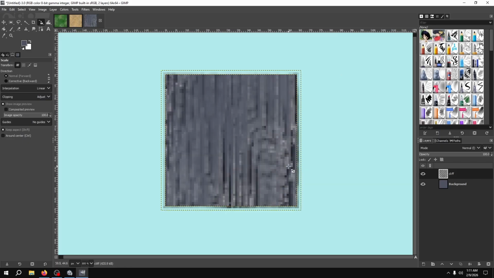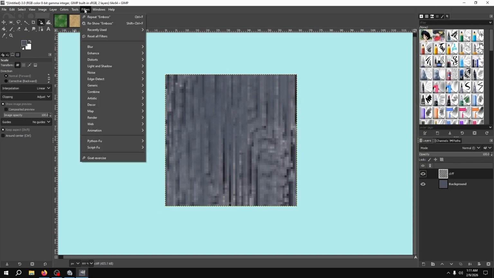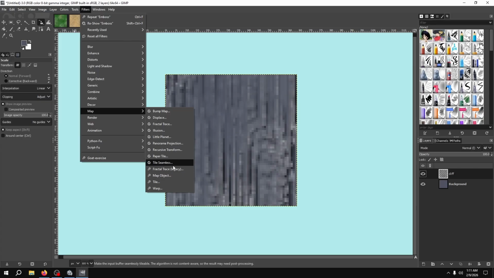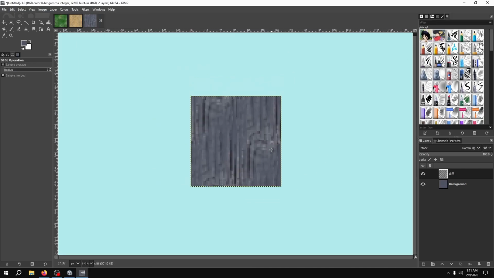Hit Enter. Right click the cliff texture, hit layer to image size, filters, map, tile seamless. And just like that, you do have this very rocky texture. You can kind of feel this one and it does feel very cliffy. I'm not going to do too much to this one anymore.